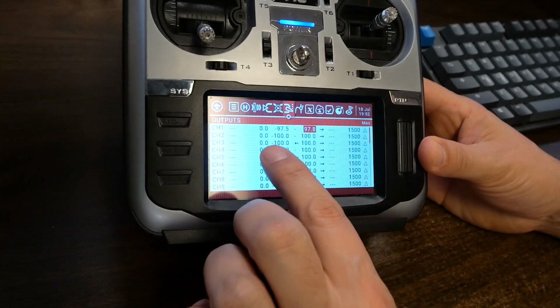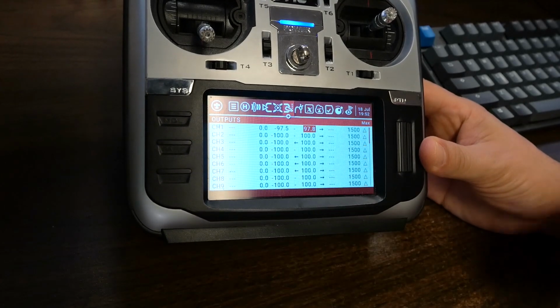Now, I'm going to do that for all four of the channels: pitch, roll, throttle, and yaw. And when I've done that, I will have endpoints here, and all my channels will be 1000 and 2000. Give me 1 second. I'm going to do that off camera real quick.